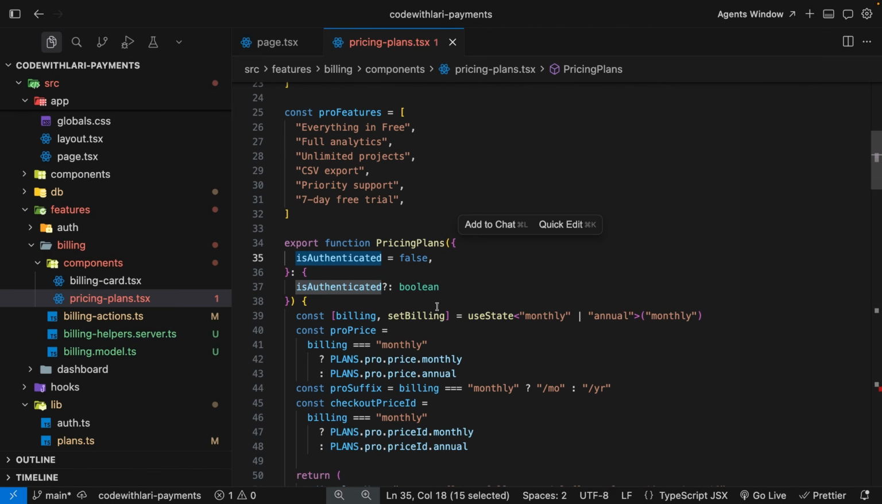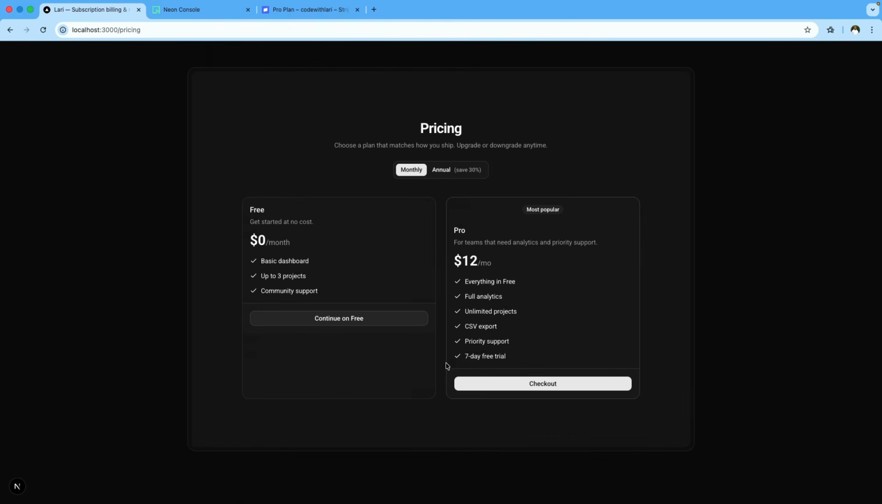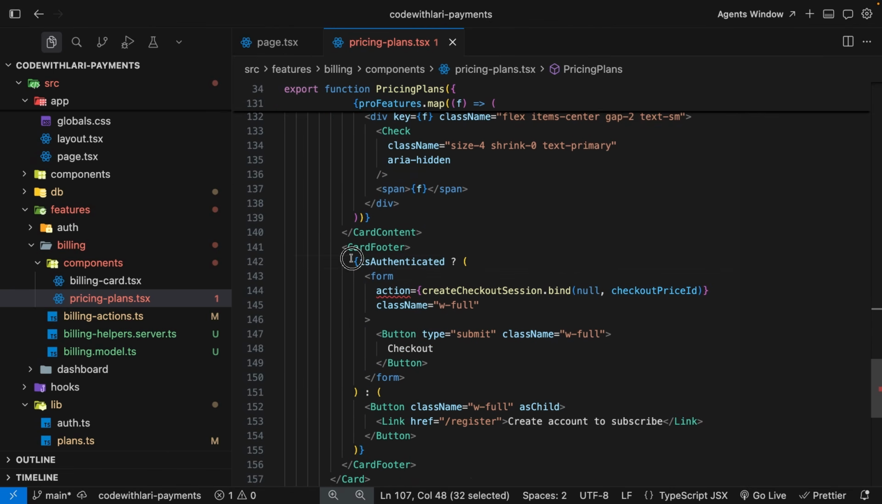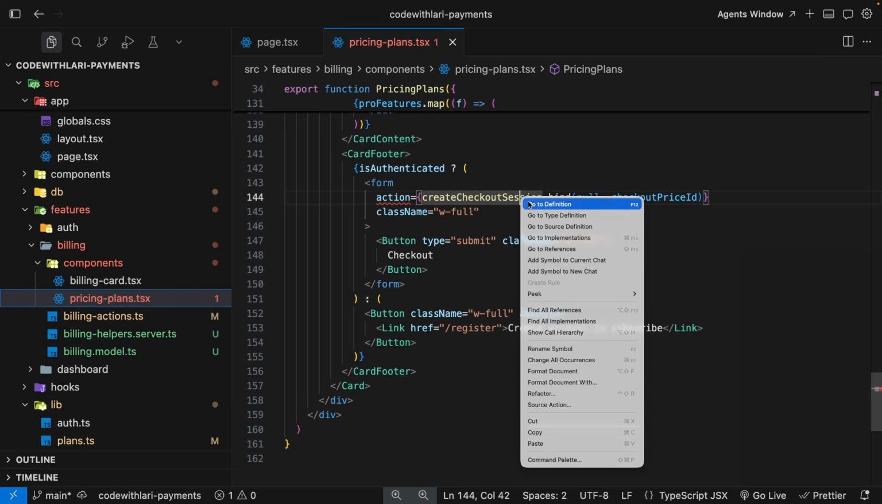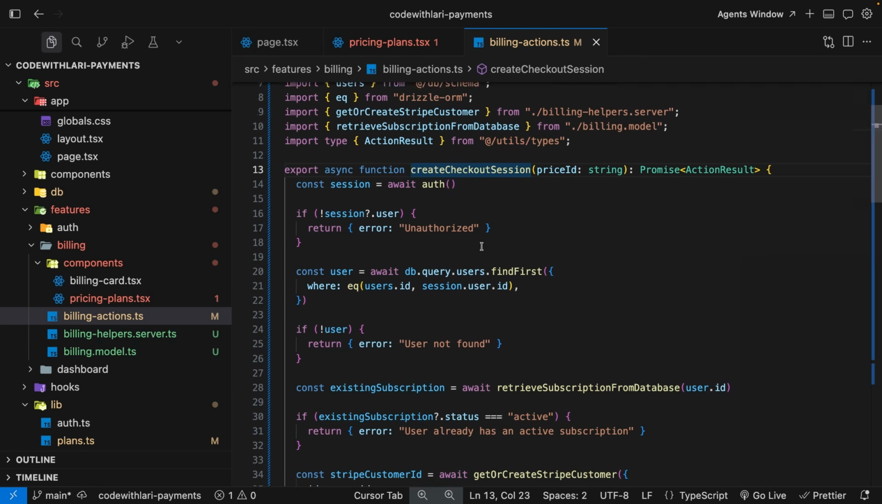So it's authenticated is false by default. And what do we do with if the user is authenticated? Okay, so we just use it for the content of this page over here. All right, so let's focus on this over here, the card footer, because now we show the user this checkout button. And when the user clicks on this checkout button, we call this create checkout session here, which is this server action file that we have over here.